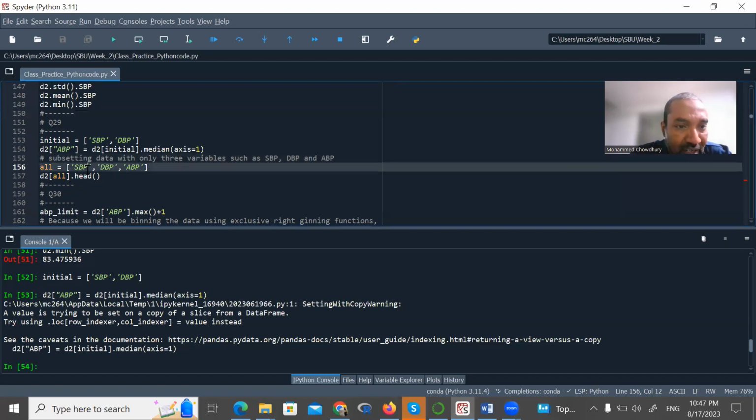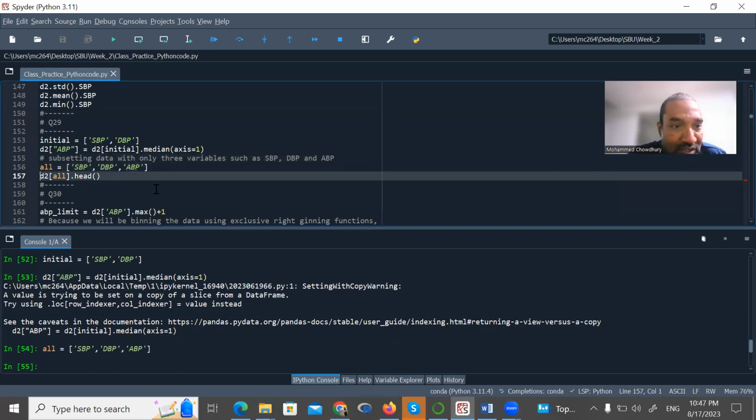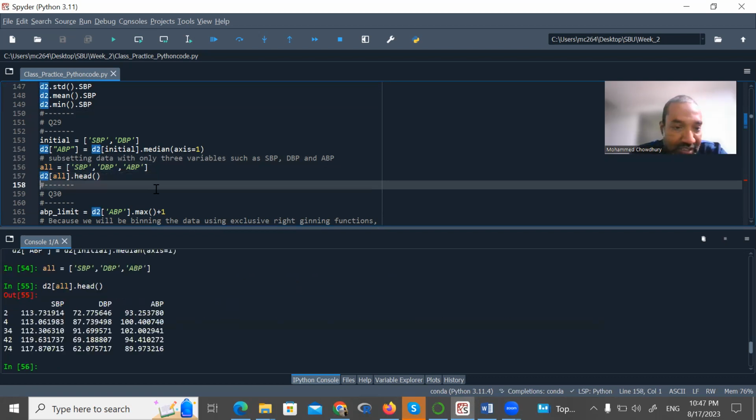And then finally, I want to see them all together. So that is why I put SBP, DBP as well as ABP. And finally, I want to see them.